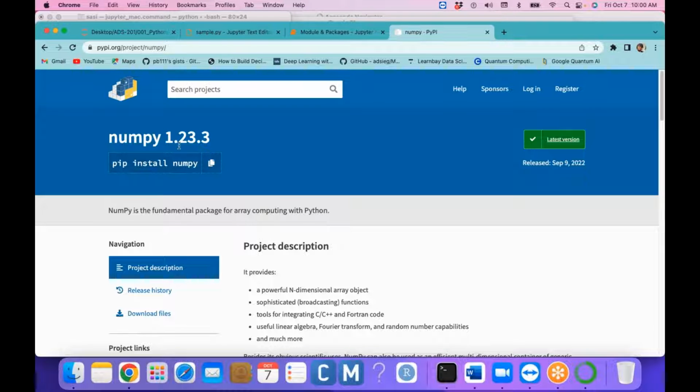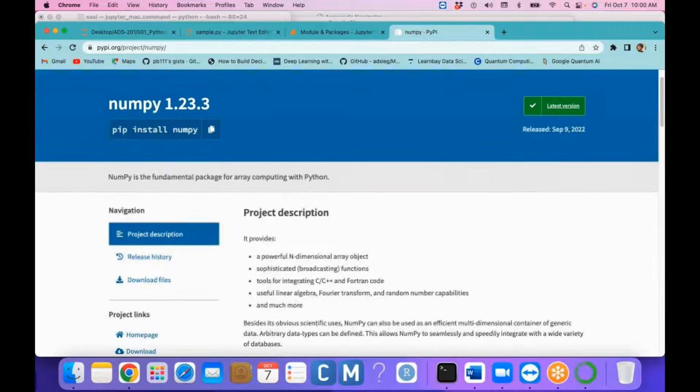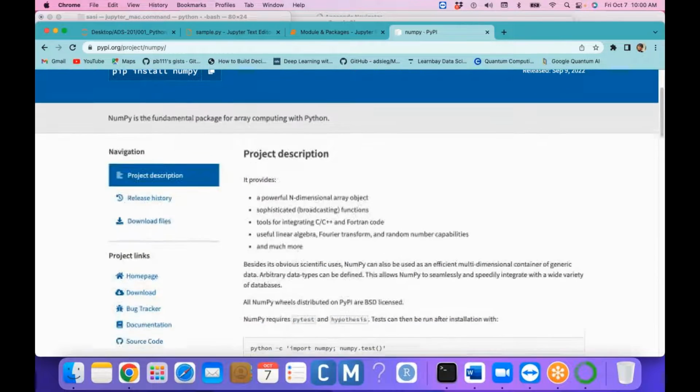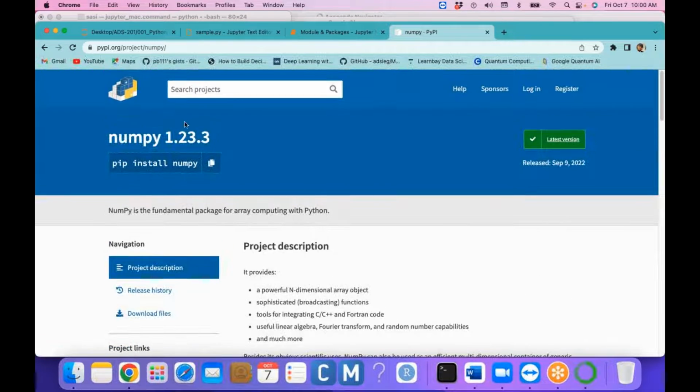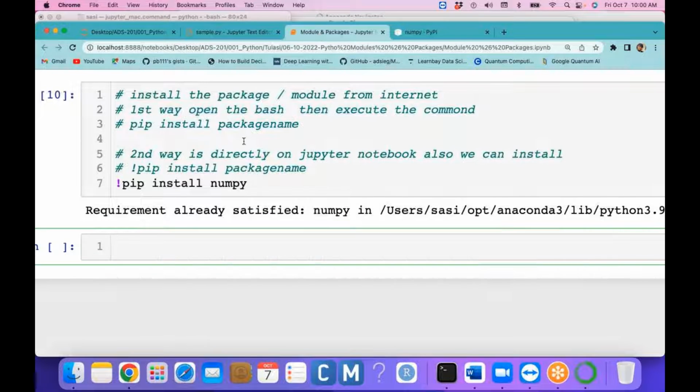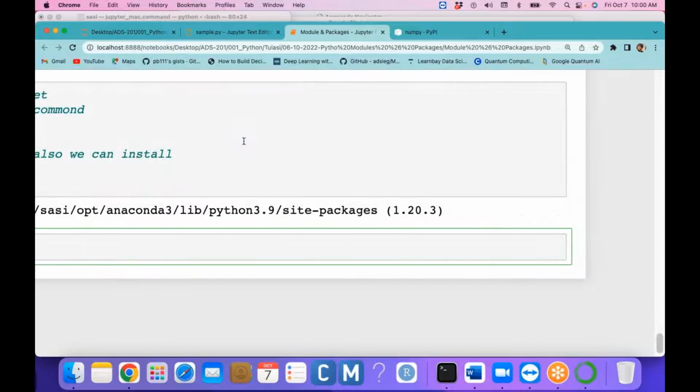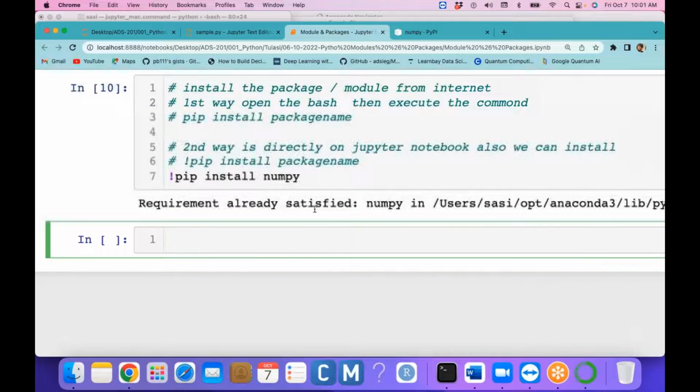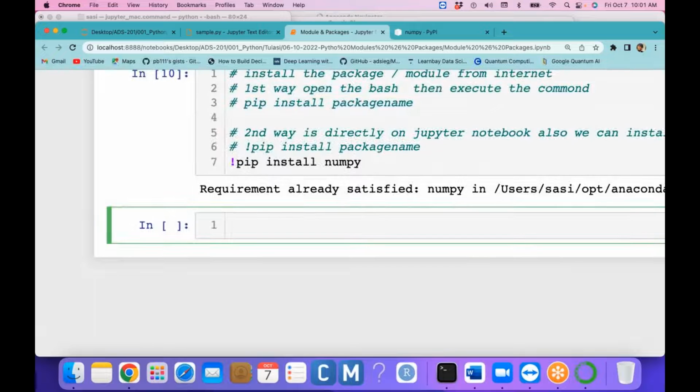pypi.org, numpy 1.23.2. This is the command we can copy and execute on the shell. So this is the package which is there on the internet, and from here we are going to be installing it. From here itself we are going to be installing. Python 3.9 site packages. Now once installation is done, if you want to import it, we just import numpy.